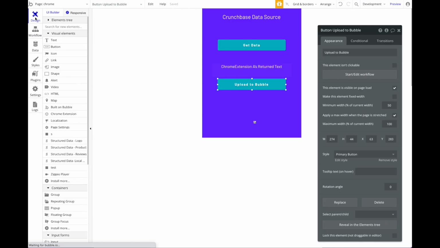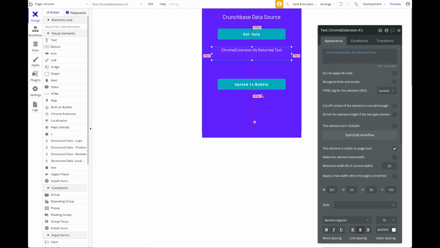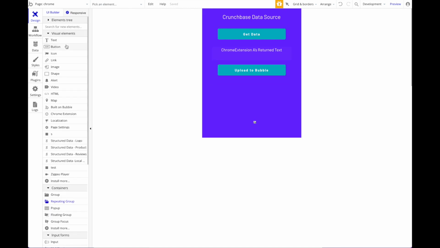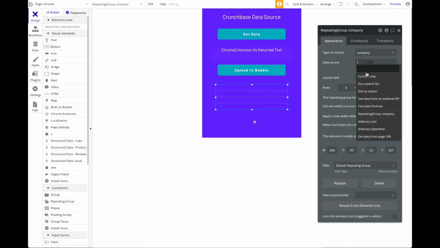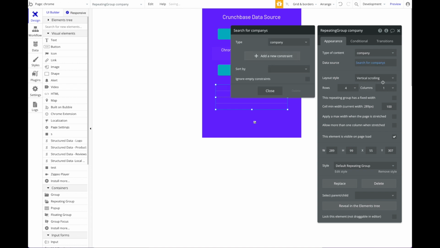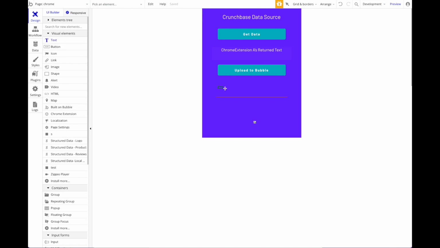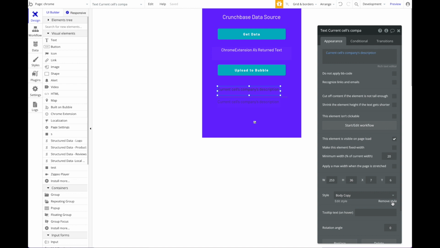the description. Okay, what you could obviously also do now is display a repeating group with the companies you grabbed already. So let's add a repeating group here like this. Company, do a search for company, all right, two rows, and then just maybe like this, okay. This should be then the current sales company description.